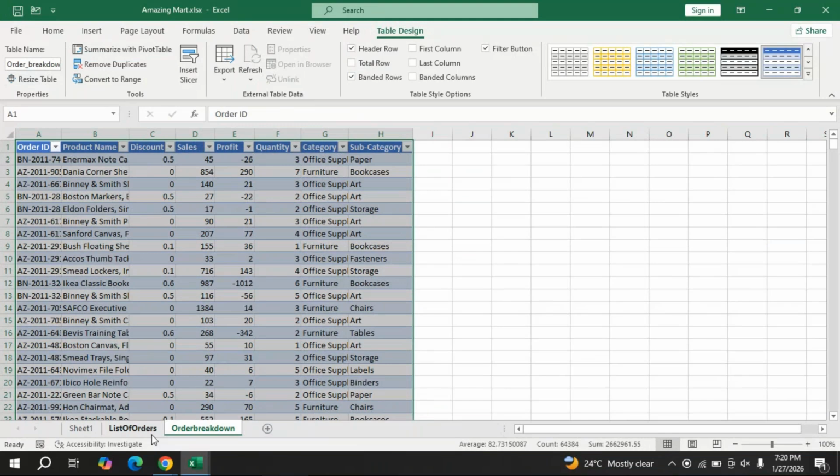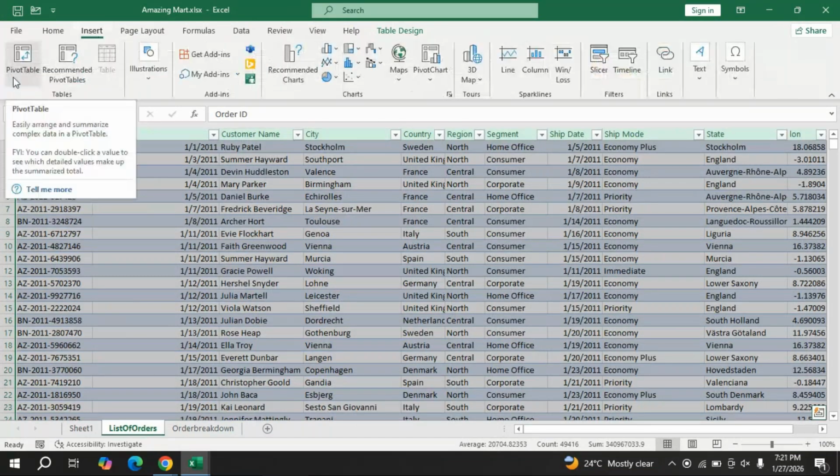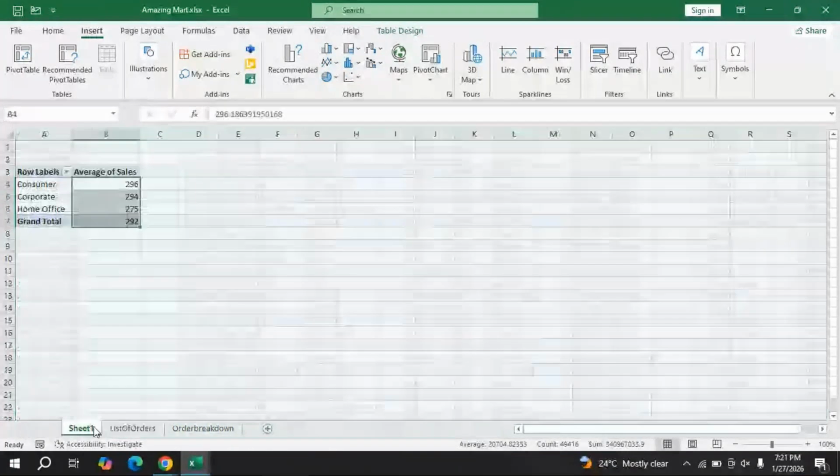Again, I have to come to List of Orders, go to the Insert tab and click on Pivot Table. There at the bottom, you can see Add this data to Data Model. That is the option which is going to get the relationship between more than one table. Without that option checked, you cannot bring in the other data into the picture. So when you are selecting for the pivot table, make sure that you have checked Add this data to Data Model.